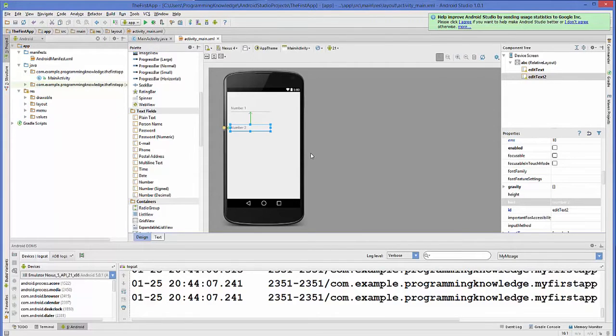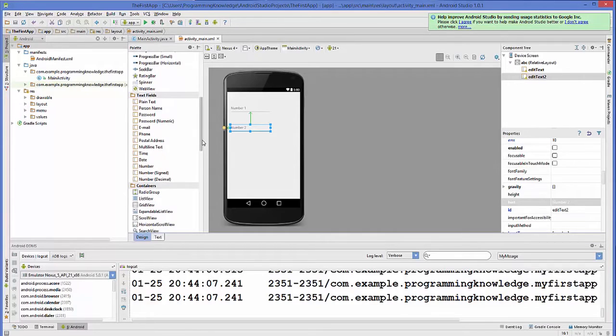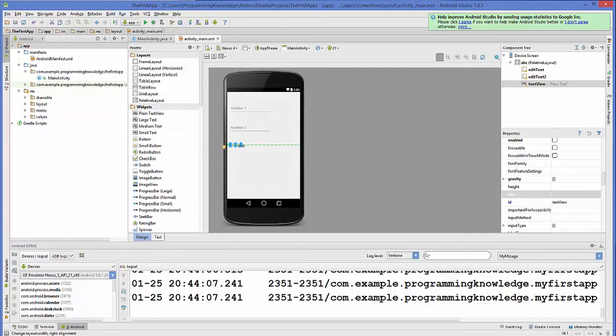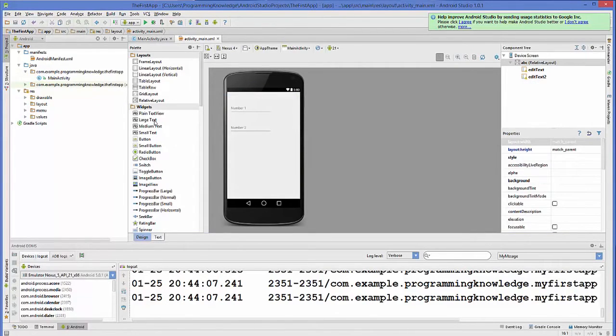Now, to add these numbers, we want to display the message, and you can display a message with these plain text views or any other text views from here. So we are going to take this text view, which is a plain text view, and make it a little bit larger. You can adjust the length of the text view by adjusting this. So for now let's take a large text view.